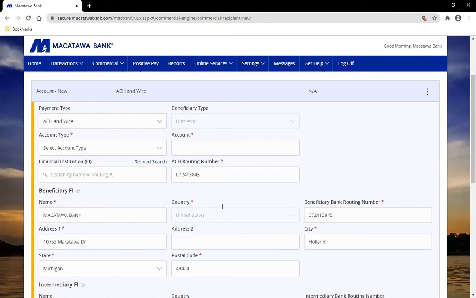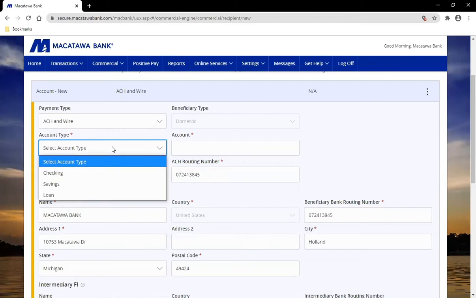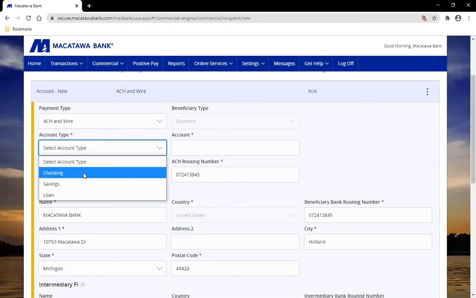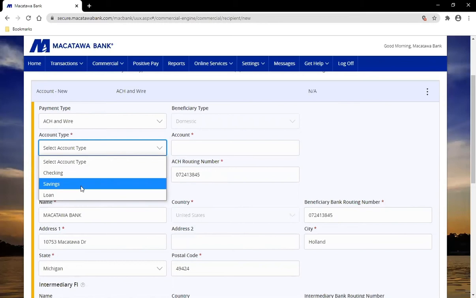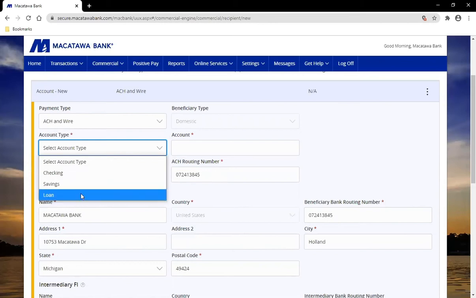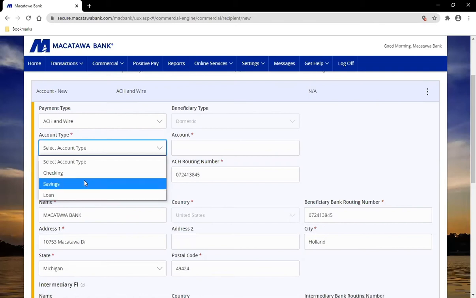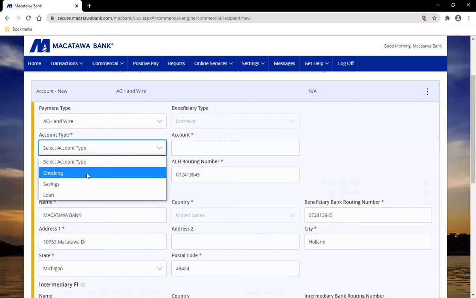So now all you'll have to do is input the account type. If I click on here, we can choose checking, savings, and now loan. Loan was not an option within our current online banking. So within the new system, loans will be an option that you can make payments to. Anything outside of Macatawa Bank, you can go ahead and select a loan and make a payment to an outside loan as well.